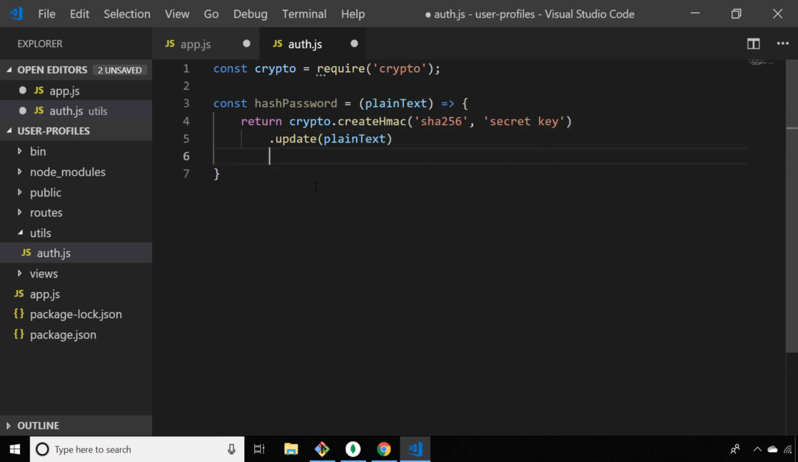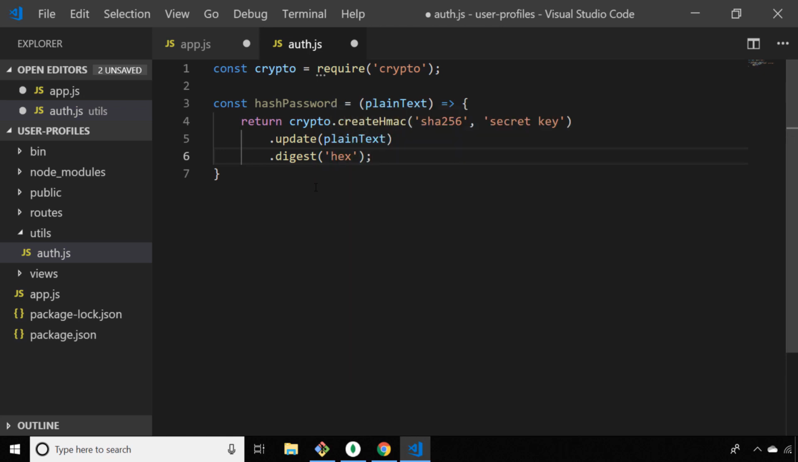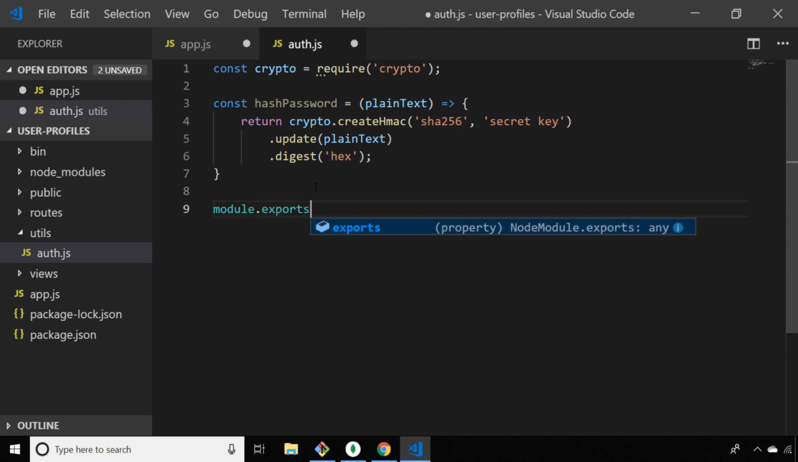Let's actually update that with the plain text and then provide the digest. So this is like the hashed value once it's been processed. So that should be good enough for just hashing a password as we come out. And let's export it from this module.